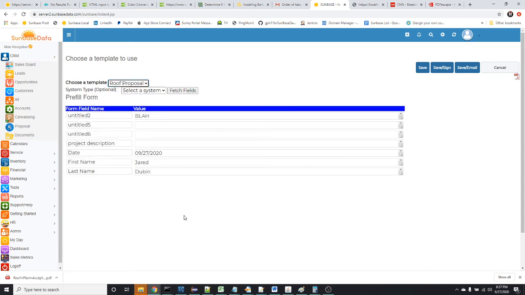And you can see that it's pre-populated all this data. This gives the person, the rep, a chance to change any of the values before sending out the contract. When they're done, they can either save it, and then they can go to Documents and they can send it out. They can save an email, which will automatically create the document and email it to the customer. Or they can save and sign, which would drop it into a signing program so they can sign right there.